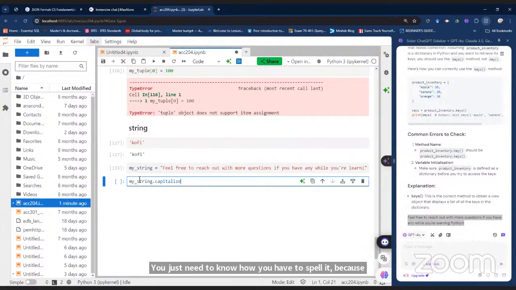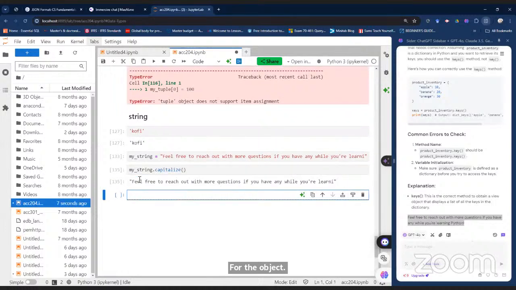Let me even double check. Capitalize. Yes. So that's the function's name. We are using that function on this object, so it's a method for the object. And let's see. So the dot capitalize, this is what the dot capitalize does. It capitalizes the first character.